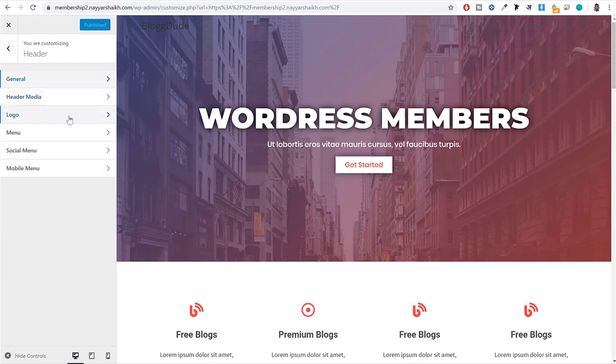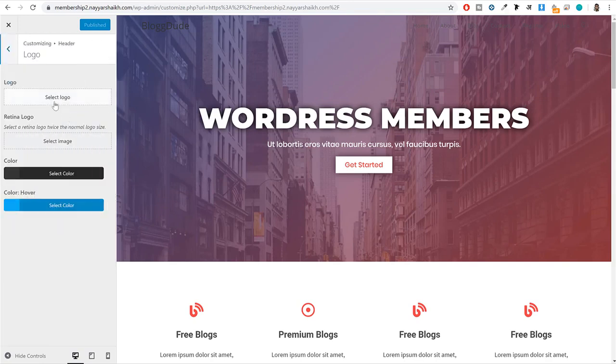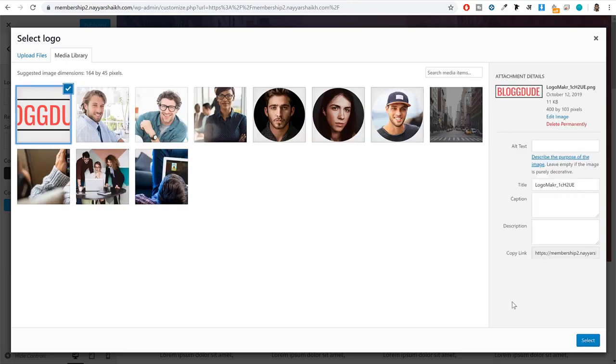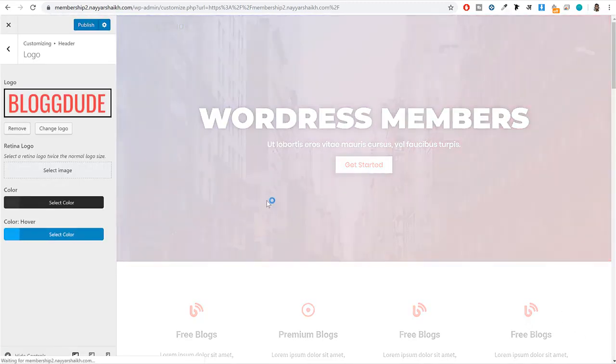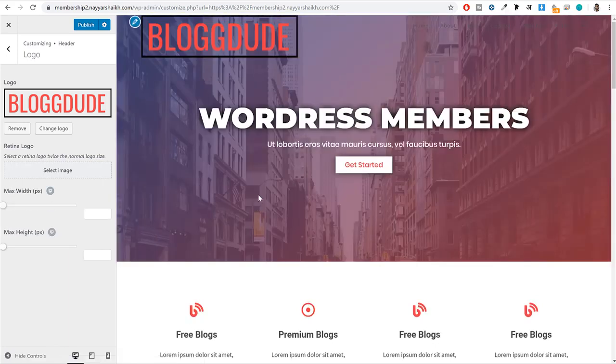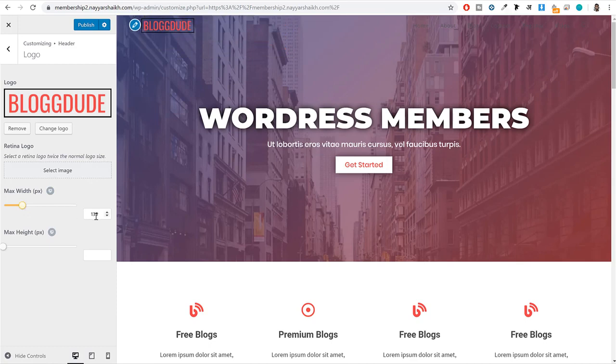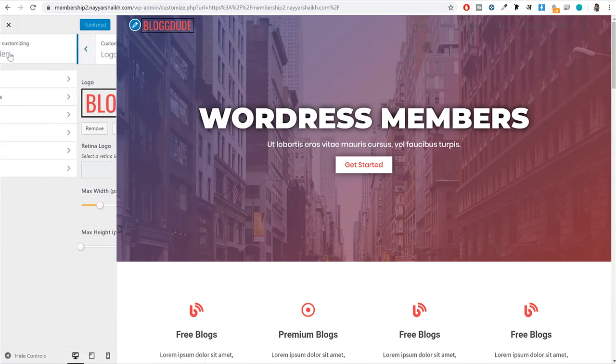Now you'll see this logo option, click on logo. Now upload your logo. We have uploaded this, select this option, click on select, skip cropping. Now this logo is quite big, so what I'll do is I'll select the maximum width of 140 or 150 pixels, click on publish. Again come back.